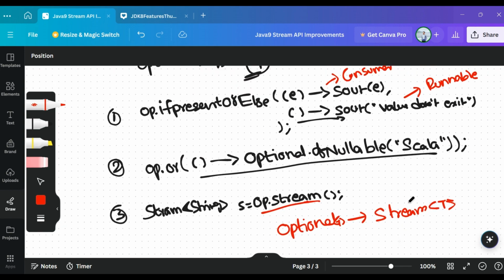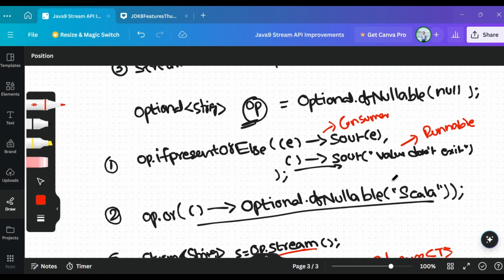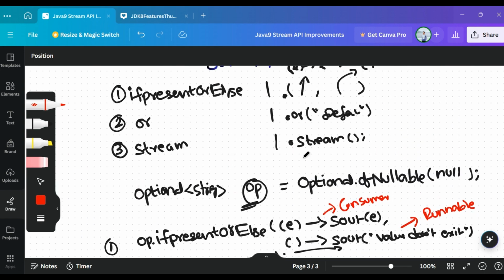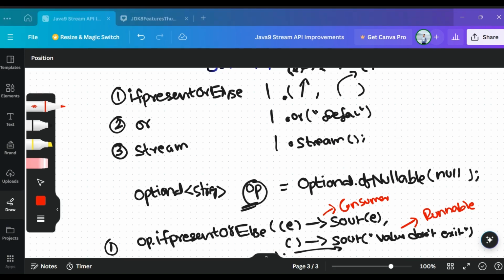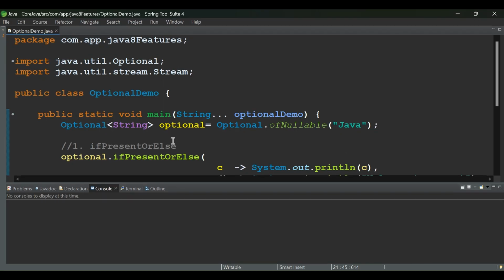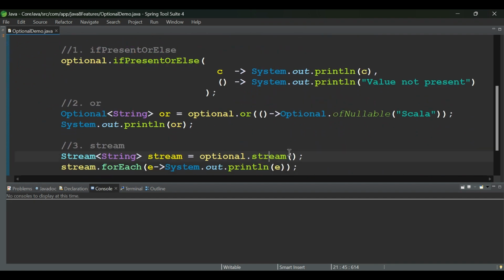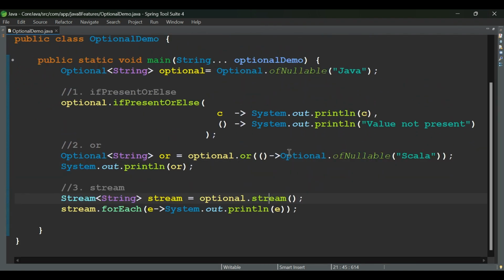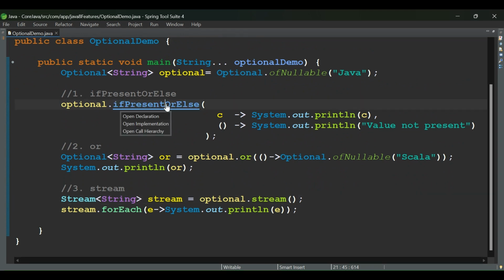So these are the enhancements in 1.9, done by implementing three methods: ifPresentOrElse, or method, and stream method. Let me do a code walkthrough for these three methods, then you will get more clarity. I already wrote examples for each method, I mean the three methods inside the Optional class that were introduced in 1.9. So the first method is ifPresentOrElse.